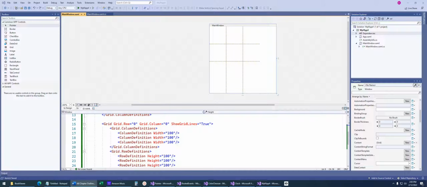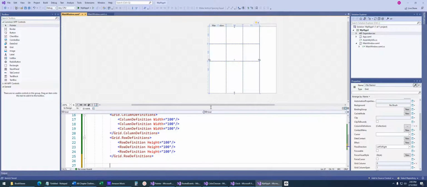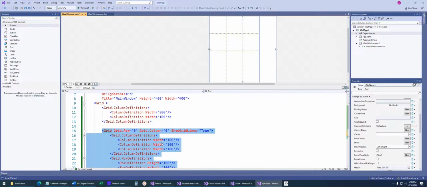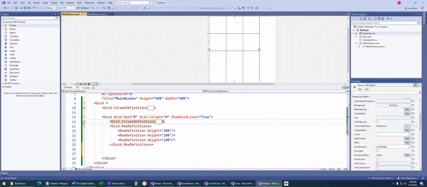Now that I've got these 9 cells created, I can start adding things to them. Inside of my grid, let me expand this up a little bit here. You can see, here's my grid from here to here. A lot of times I'll collapse some of this XAML down. If I've already figured this out, I can collapse that down so I can look at the parts that I care about. Same thing here. If I want to, I can collapse these down to make it a little bit more readable.